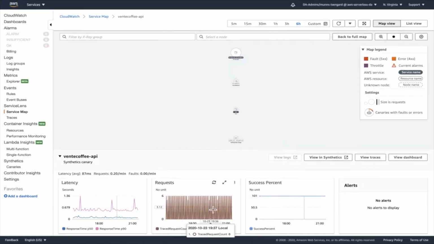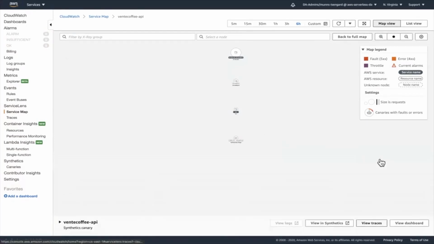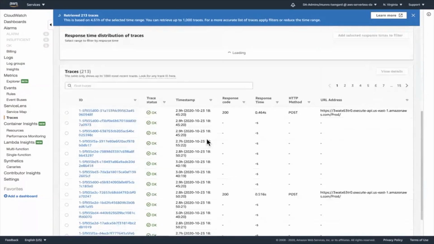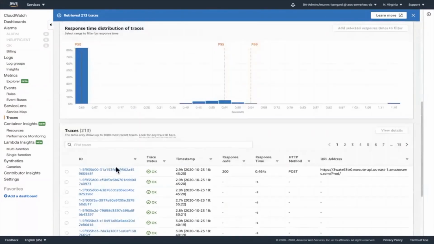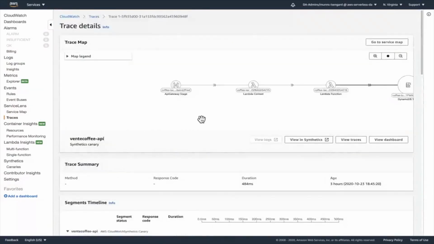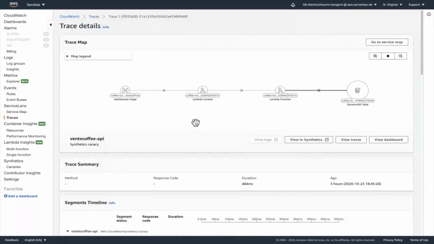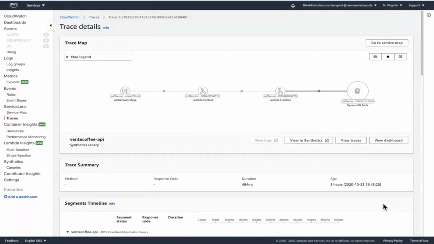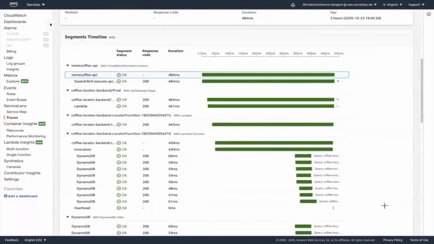But down here, I see the information about it. I can view the traces that have been created for it, and I can use these to determine if there has been any issues in my application. So I just clicked through a canary trace, and now I see the normal trace for my application. So I see my API gateway, I see the two Lambda segments, and then I see my DynamoDB table. And then from there, I'm able to do all the same troubleshooting I could do before.